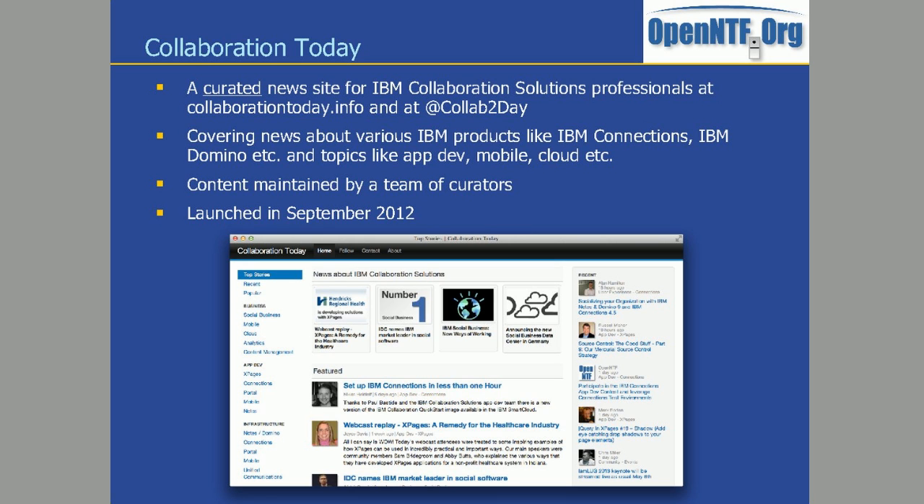So I'm going to talk about Collaboration Today, which Bruce mentioned earlier. Collaboration Today is a news site, what we call a curated news site, that covers IBM Collaboration Solutions products. So it is a site of interest to professionals working on IBM products, part of that portfolio. It's available at collaborationtoday.info and also on Twitter as @collab2day with the number 2 as part of the name.